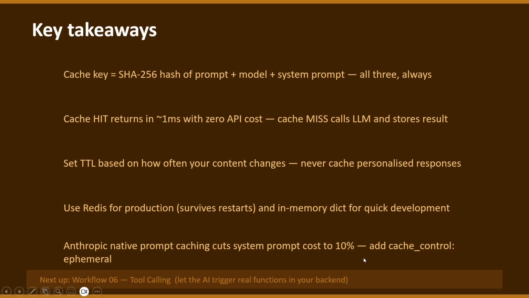Next, takeaways. 5 things to remember. The cache key must include the prompt, the model name, and the system prompt. All 3. Missing any of them causes wrong cache hits. A cache hit returns in about 1 millisecond with 0 API cost. A cache miss runs a normal LLM call and stores the result for next time.